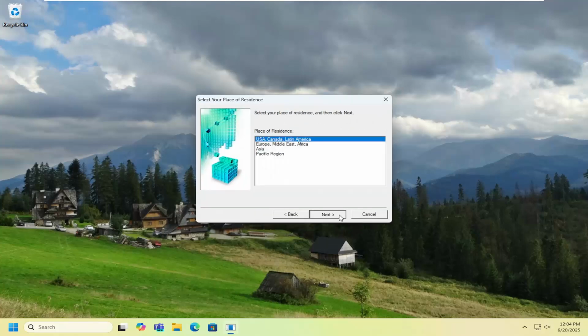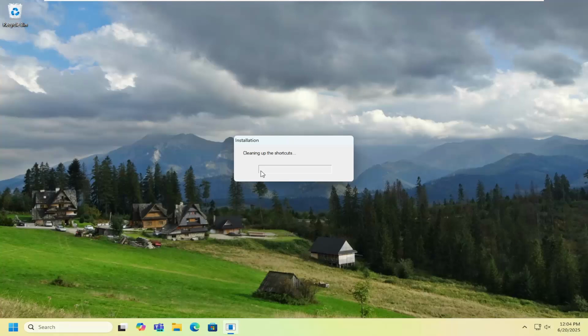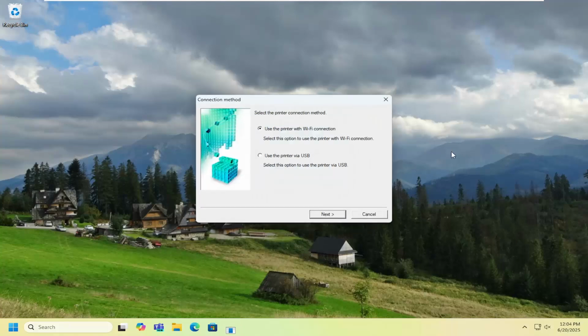Select next, select your country, and accept the end user license terms. And then you can select your preferred connection method to your printer and then proceed with the remaining on-screen directions. And that's all you have to do. So pretty straightforward process, guys.